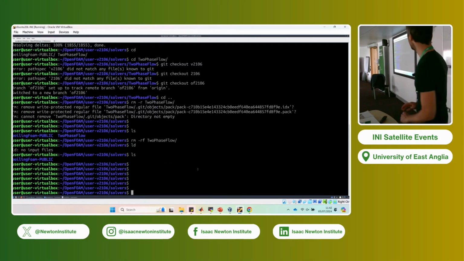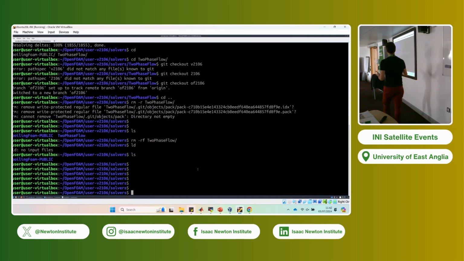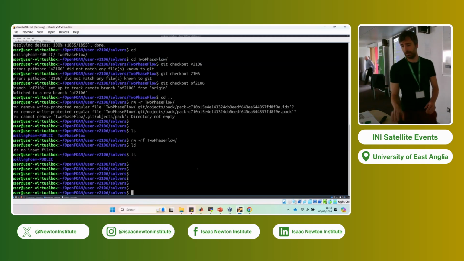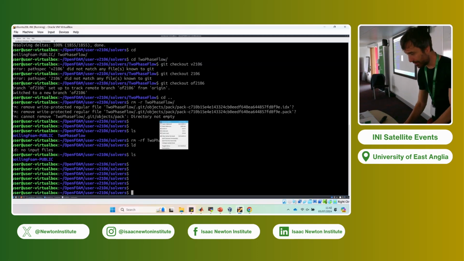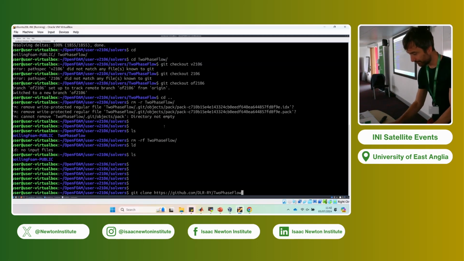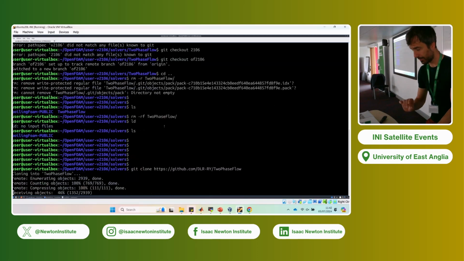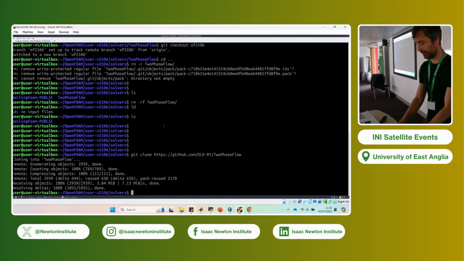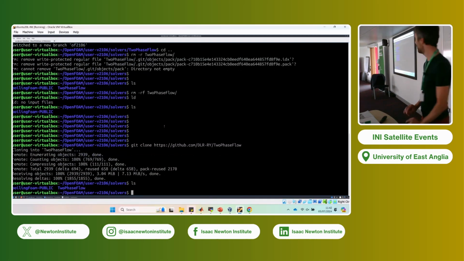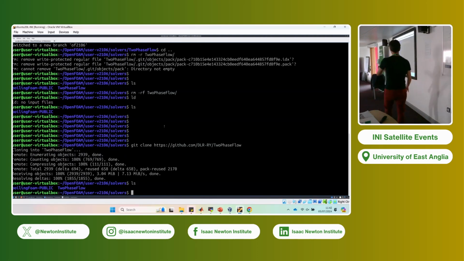I like to put all the new solvers under a folder called solvers on my machine, so OpenFOAM user v2106 solvers. So I'm going to paste the GitHub command here, git clone with the address. This is just downloading the solver. So you see that now under solvers there is boiling foam public, which is my boiling solver that I will talk about later. And now there is a new folder called two-phase flow that we just downloaded.